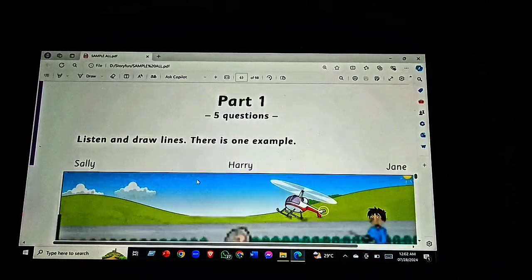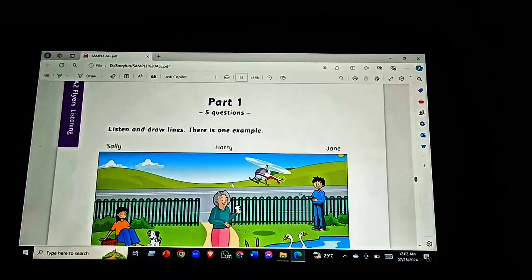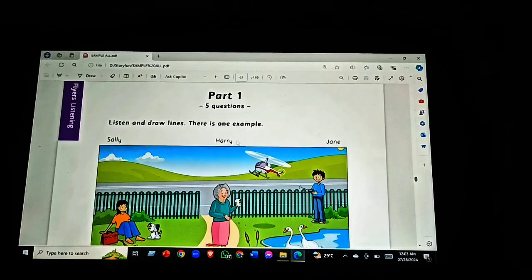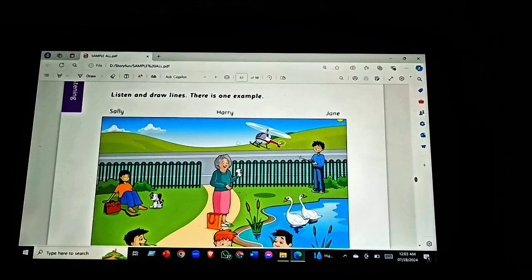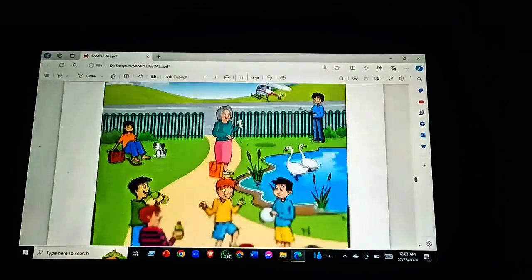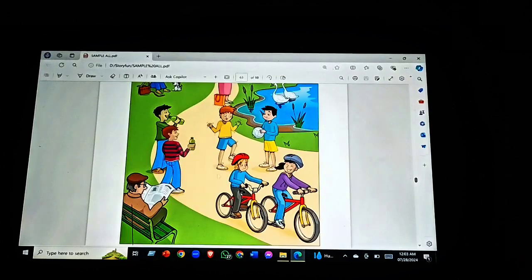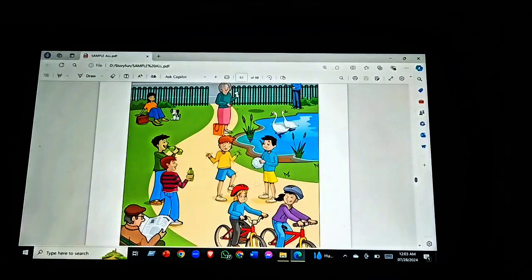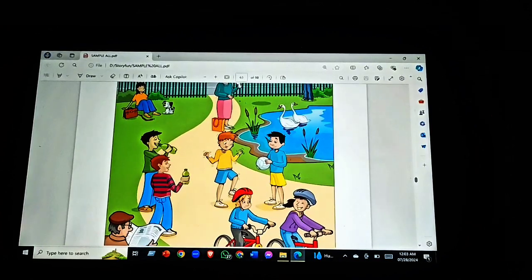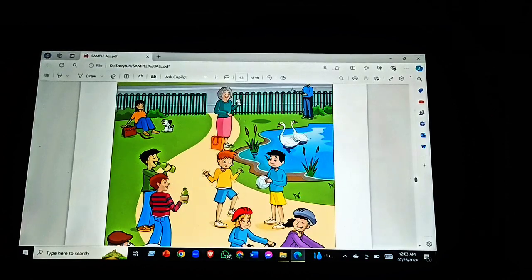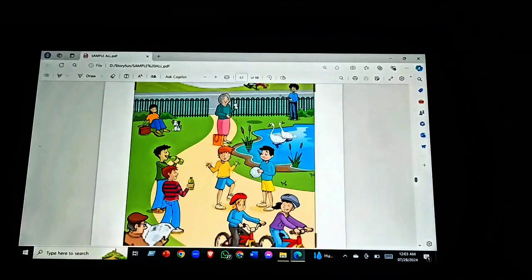So we are going straight to the main point, starting with part 1. You can see in part 1 there will be 5 questions. Okay, in listening you have to really see these pictures. You can see this is a beautiful picture, well, lots of people doing lots of things. You can see these two young girls, they are riding a bike, and that person, that matured person, is reading a newspaper. That boy is playing football, and these two young ones, they are drinking something. There are some ducks also.